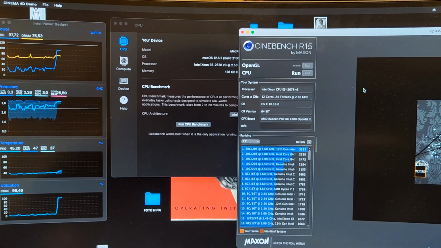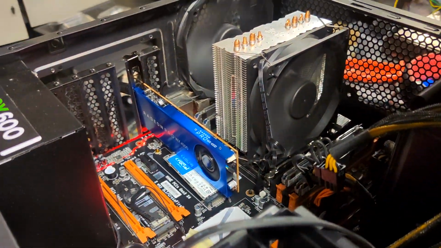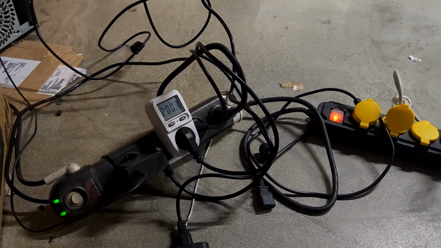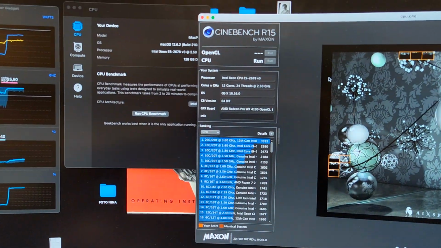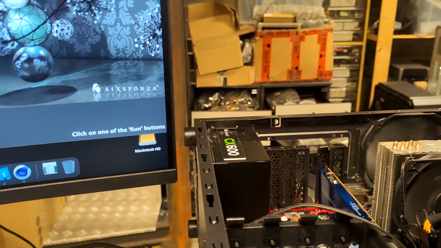Hello everyone, in this video I will take a look at the power consumption and performance of this X99 system running macOS. We are currently sitting at 200 watts from the wall doing Cinebench R15. Keep in mind we are using a low tier power supply.